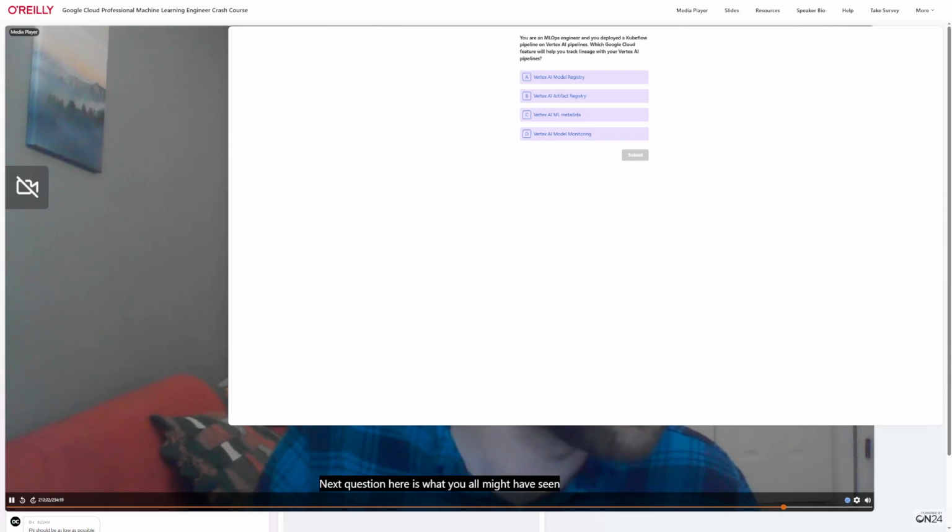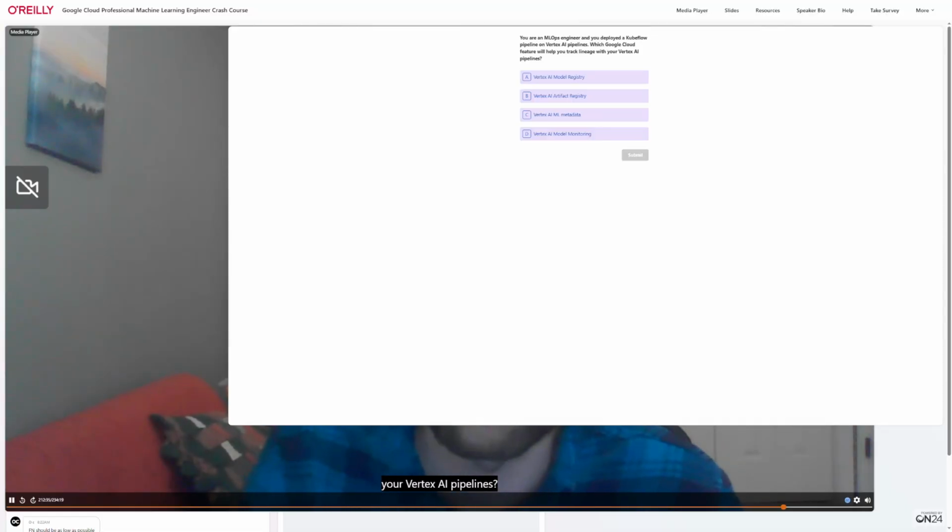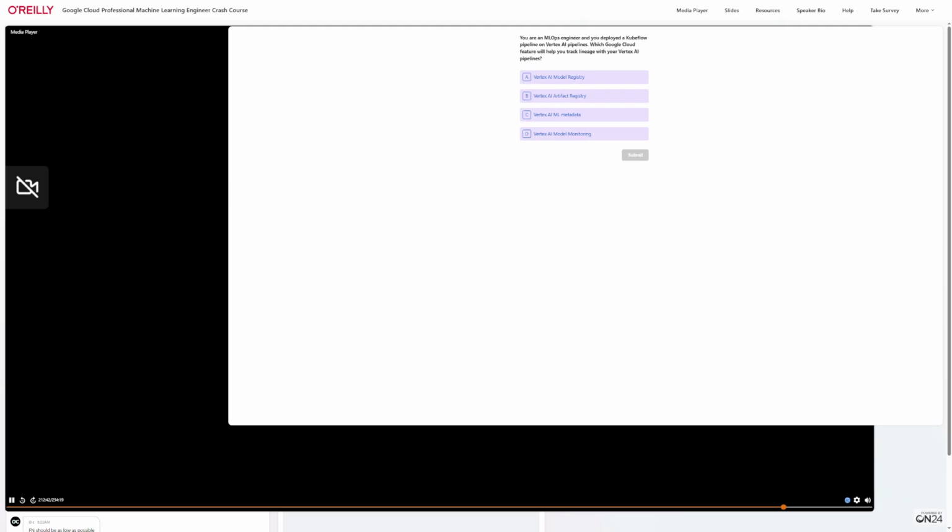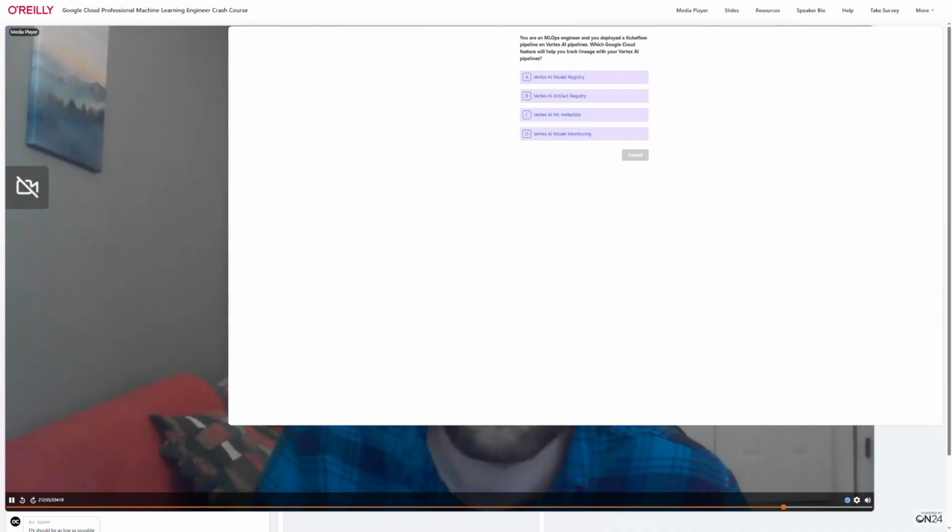Next question here, which y'all might have seen as I was trying to correct the slides. We've got: you are an MLOps engineer and you deployed a Kubeflow pipeline on Vertex AI Pipelines. Which Google Cloud feature will help you track lineage with your Vertex AI Pipelines? Take a minute. This one is a little bit more straightforward than some of these last ones. So let's try to keep this one to about 45 seconds or so.